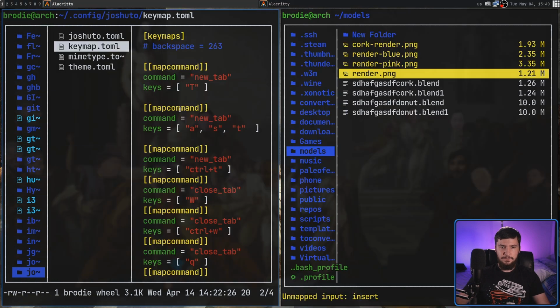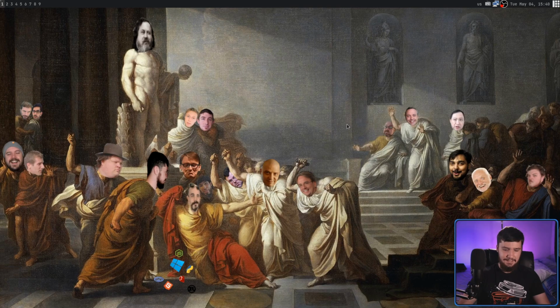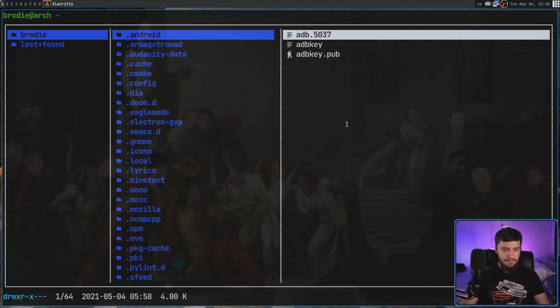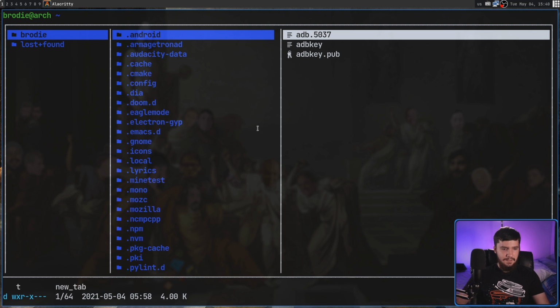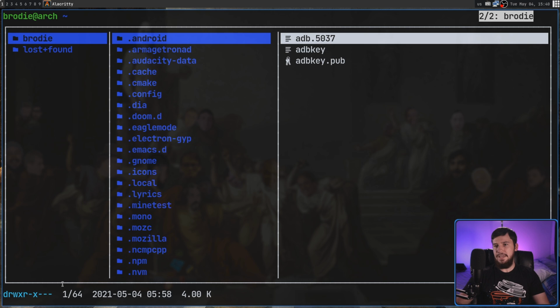So let's go back over to Joshuto. They look exactly the same. Relaunch the application. And if we press A, and then S, as we can see, now it's actually prompting us to press T to actually make a new tab.